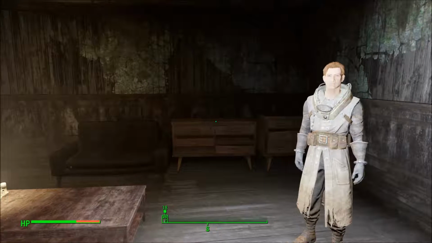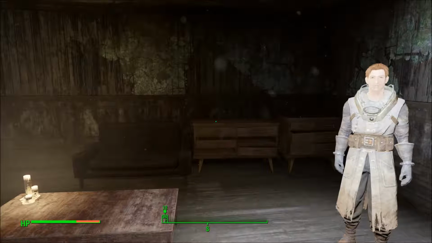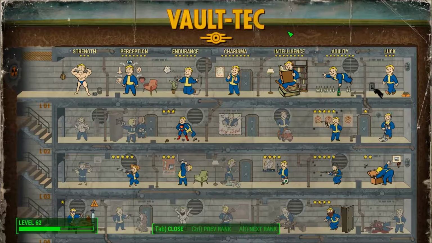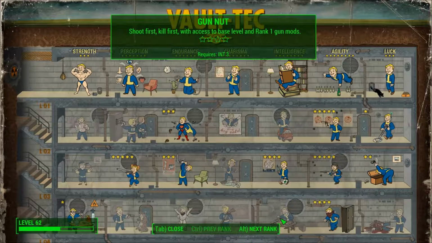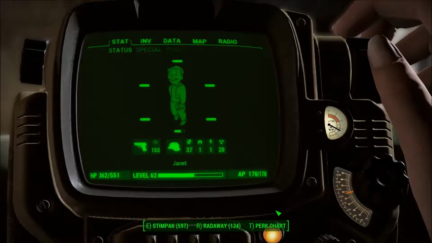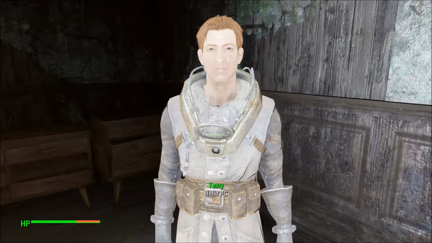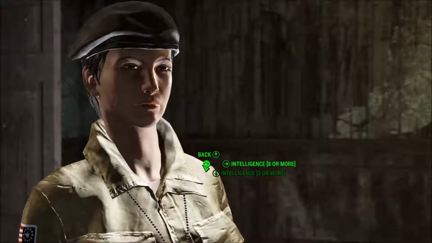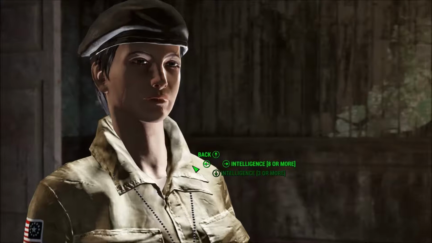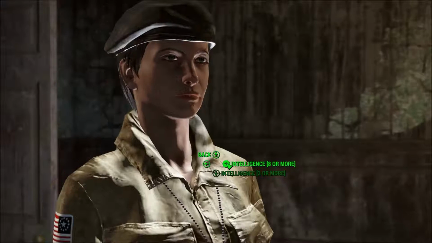Now I'm going to give myself intelligence of 8, as well as remove the gun nut perk, and show you what happens. Okay, so as you can see, I increased my intelligence to 8, so we should now see the other speech option, and I removed my gun nut perks, so we should not see those. And I'm gonna talk to him again. And as you can see, the gun nut speech option is no longer there because I removed it. But the intelligence speech option is there because we upped our intelligence.